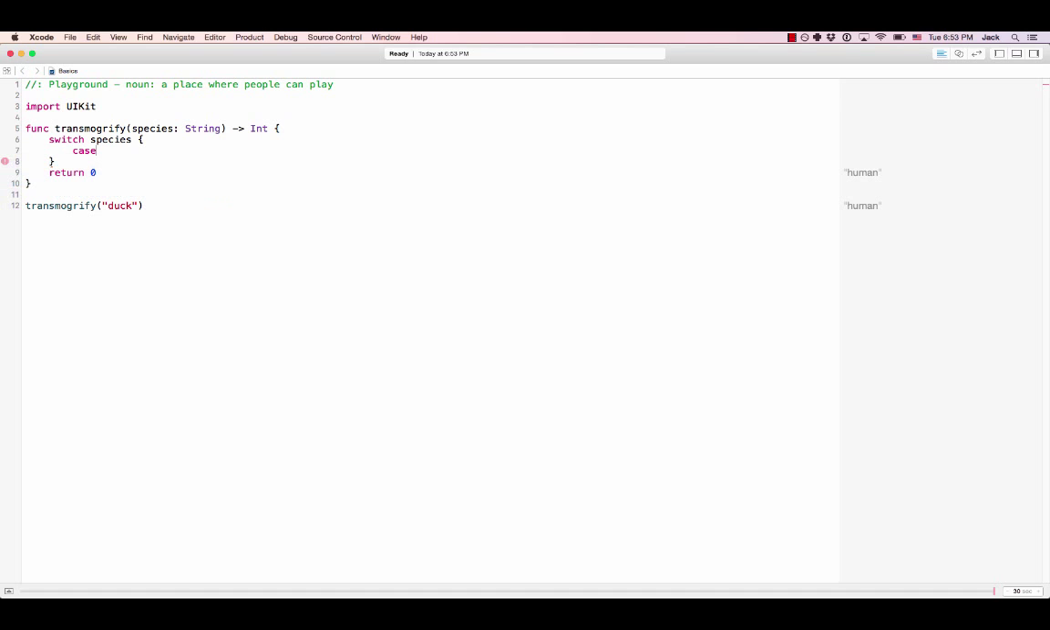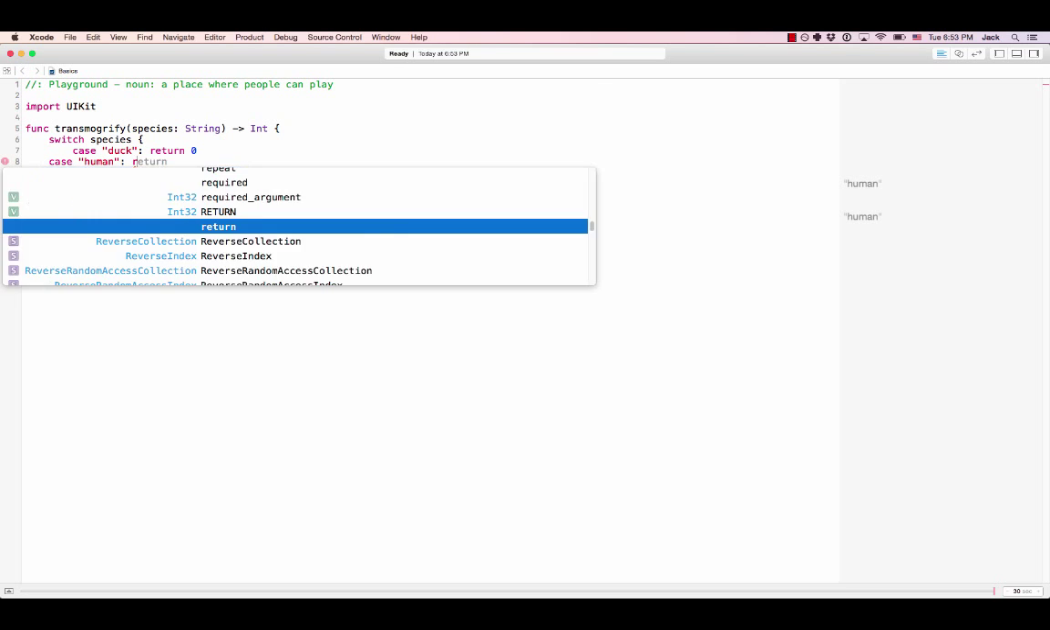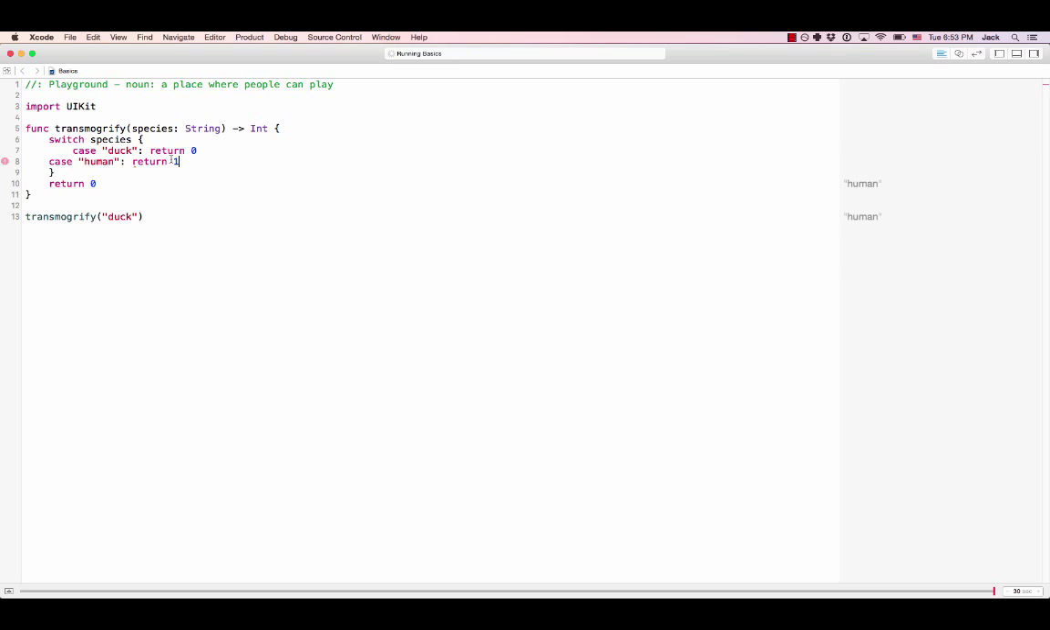So here, you put the case, and you can try to put this type in: ducks are species 0. And then let's have a few more. Now, can you just put 0, or do we have to say return 0? You're right, we have to say return 0 to get out of the switch statement. And if it's a human, we are species 1.